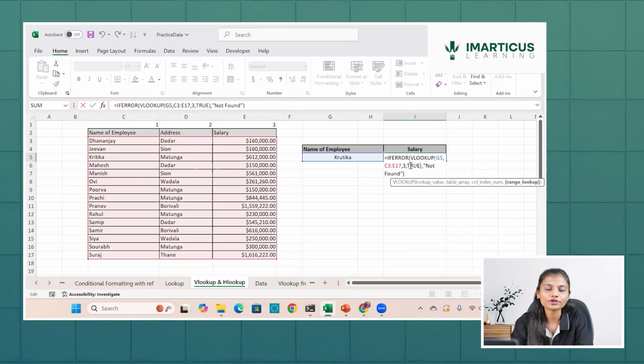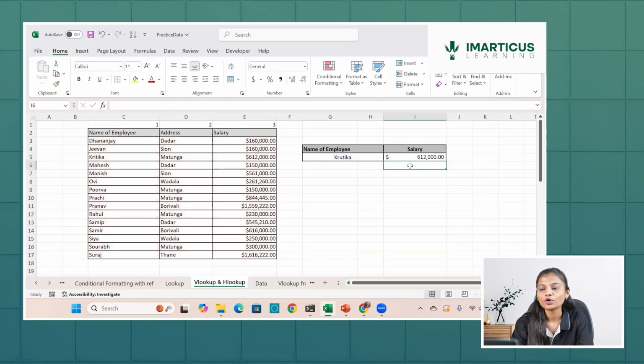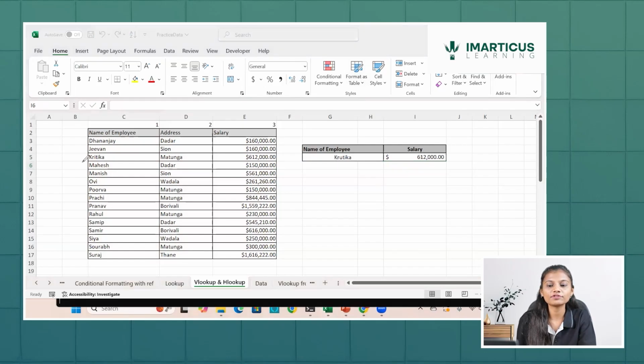Obviously the function will never go into not found. Why? Because Kritika as an element was not found, but alphabetically, Kritika would be fitting over here if it was there. But it's not found, so it is selecting the prior element which is there. And whatever is the salary of the prior element is being extracted here.